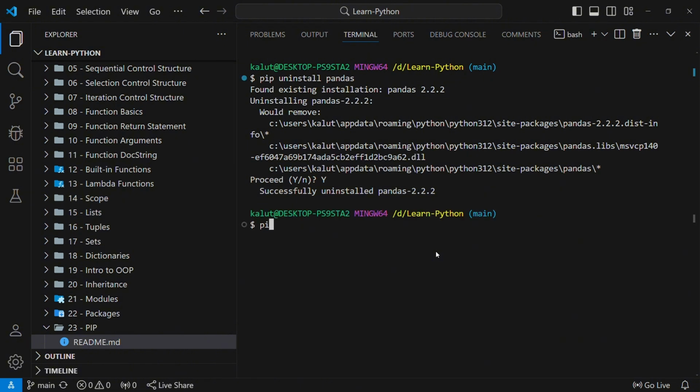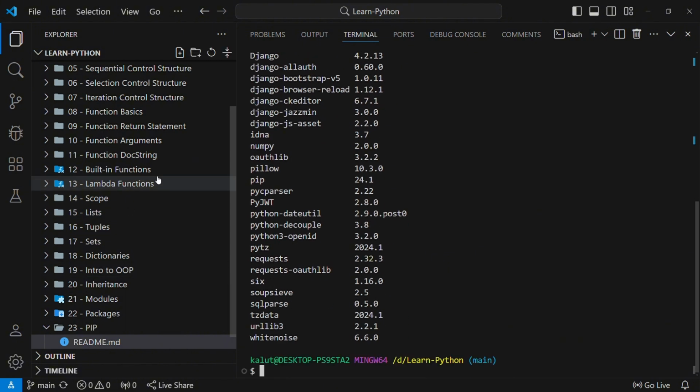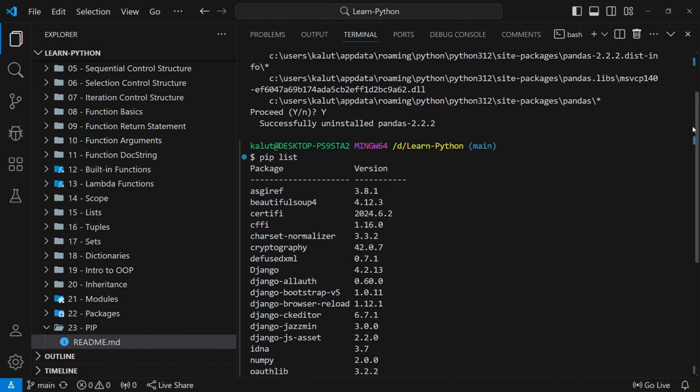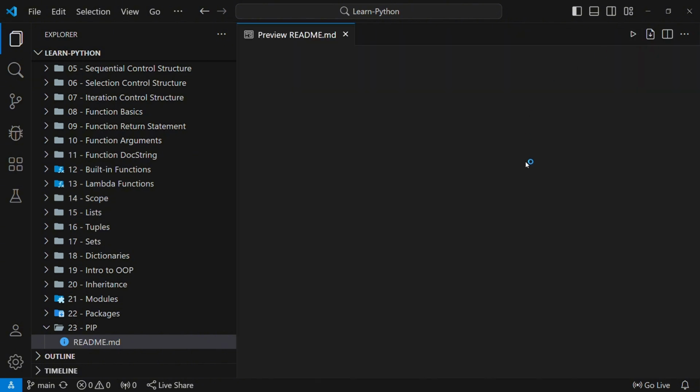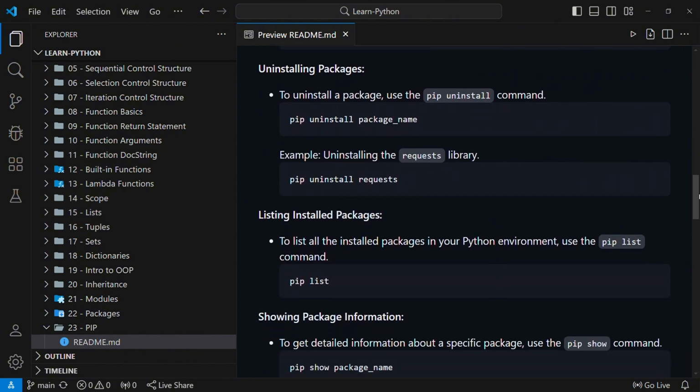Now if I run pip list, I'll not see pandas in my list of installed applications. You can see pandas is supposed to be here, but it's not there because I've uninstalled pandas. And that is how you use this pip uninstall. I think that's simple. This pip list, I've already looked at it.